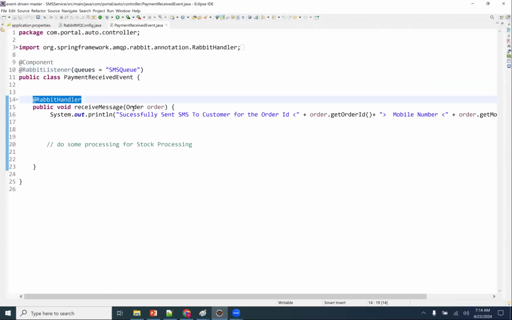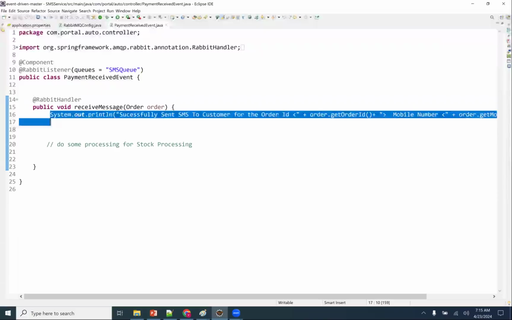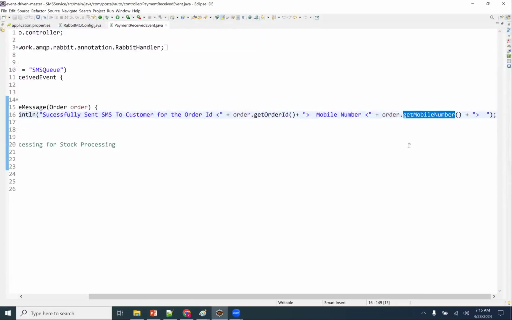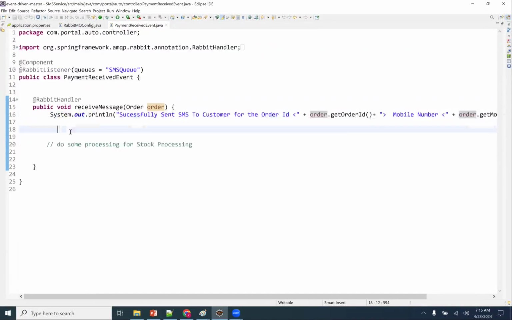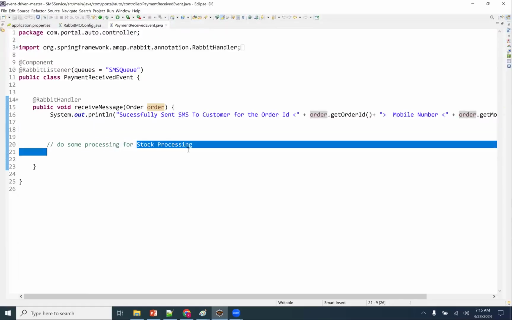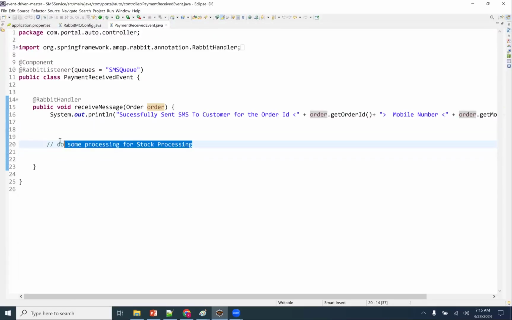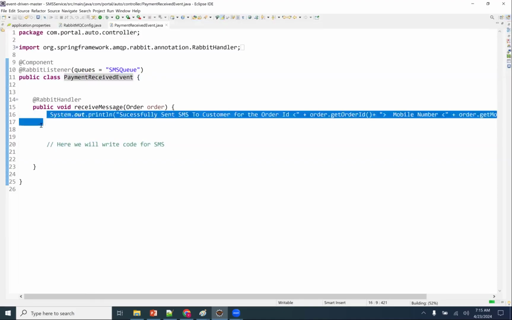The Rabbit handler will convert that order JSON object, and I will write code here to get the order mobile number. Every order has a mobile number, right? I'll get that order mobile number and write a logic here to do some processing for SMS. Here we will write the code for SMS. That's it, that's the SMS queue. As long as a message comes here, this code will execute and the message will be sent automatically.